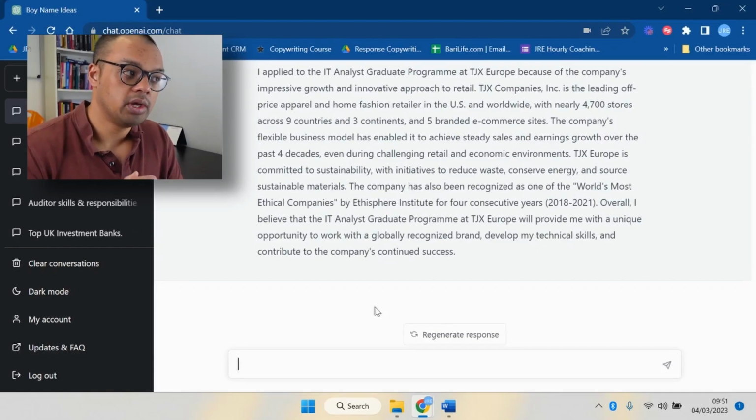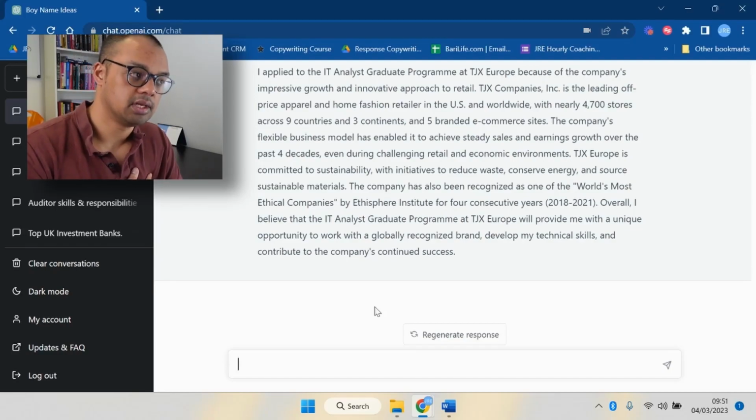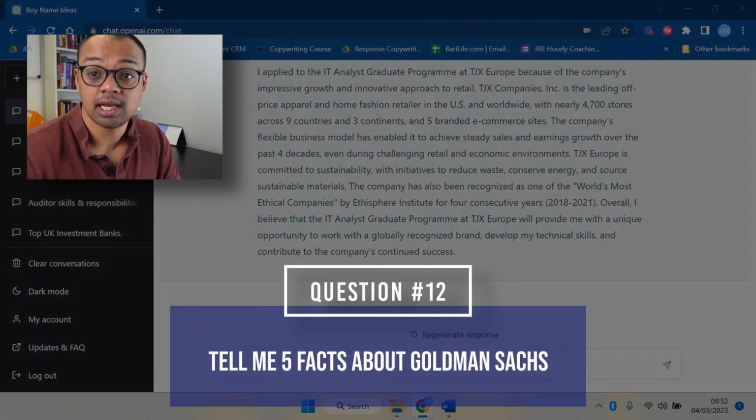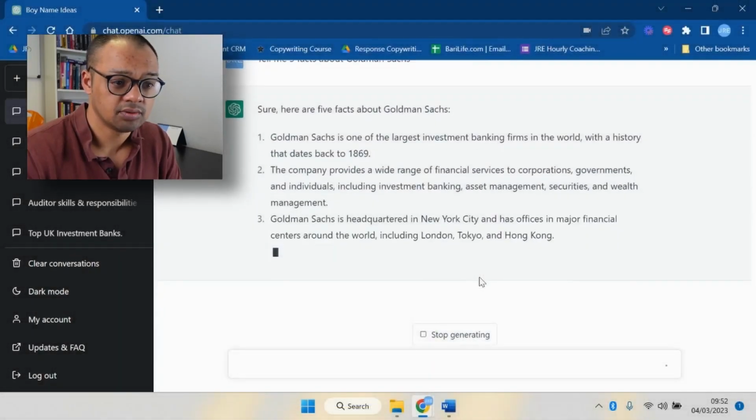So say for example, we want to write a cover letter, right? So this is kind of the next thing, and I said to you that there are the 6 parts that we have to go through. So we can start off by, I want to write a cover letter for Goldman Sachs. So I turn around and say, well, tell me 5 facts about Goldman Sachs. Here we go.